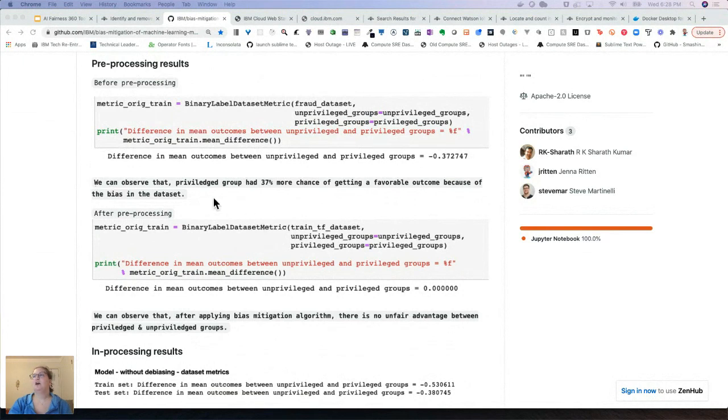And then we can observe that the privileged group had 37% more chance of getting a favorable outcome because of the bias in our data set. So that had nothing to do with the algorithms. That was specifically looking at just our data set. So just the data set that we were working with had a 37% more favorable outcome based on bias just in the data set. That's not even taking into account the model.